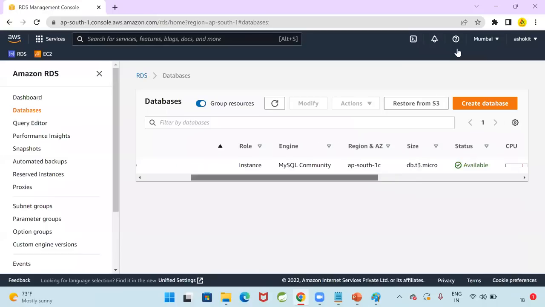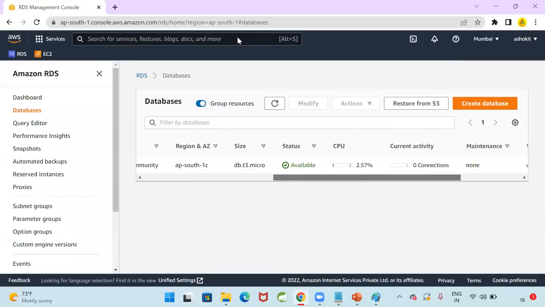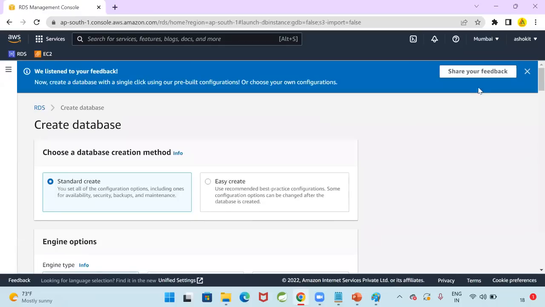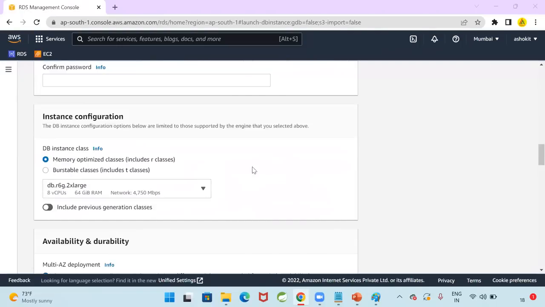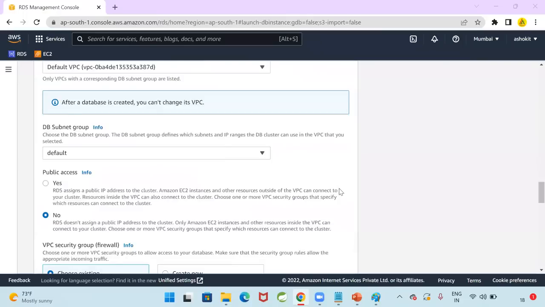Now, create a database in the cloud. Click on create database. If I click a single button, is the database going to be created? No. We need to choose several options in order to create the database.